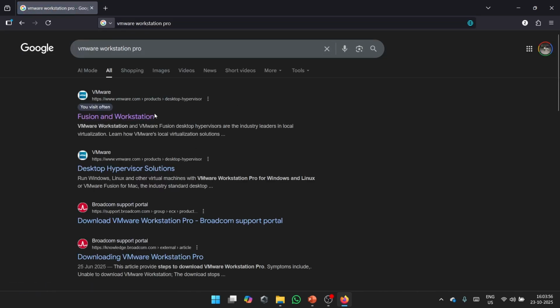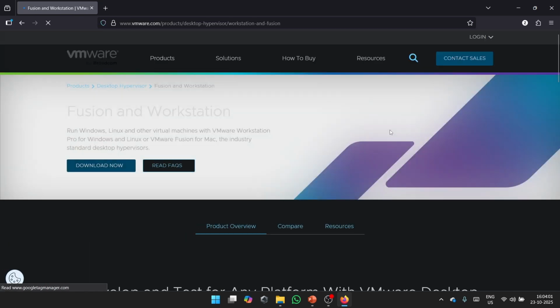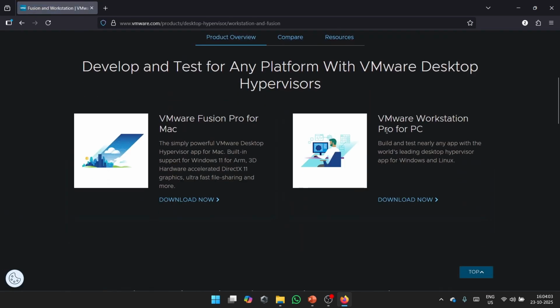The official website of VMware has Fusion and Workstation. Here, just scroll down to VMware for PC. If you are using a Mac, you can download this one. Just click on Download Now. It will redirect to broadcom.com.